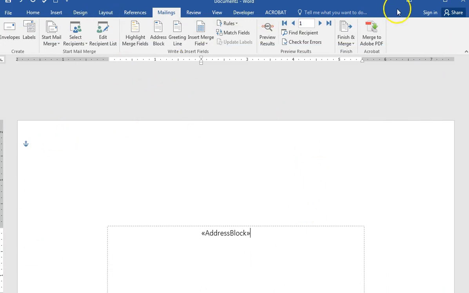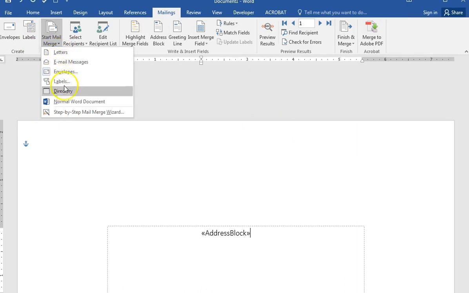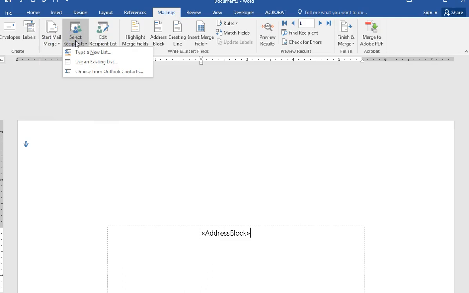As you go through the assignments and the tutorials, let me know if you have any questions. But the main idea is that you need to always start by telling the computer what you're merging. Then you're going to select your list. And again, the list could be a table in Word that you've created with all your data, an Excel spreadsheet, or you could have an Access database.